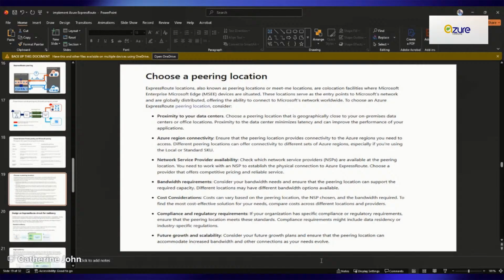If you want to choose your peering location, you need to check the proximity to your data center and your Azure region connectivity. What region are you in? Is the connectivity local, standard, or premium? Then your network service provider availability: are those third parties in the environment where you are, or in the region where you would like to provision your ExpressRoute?